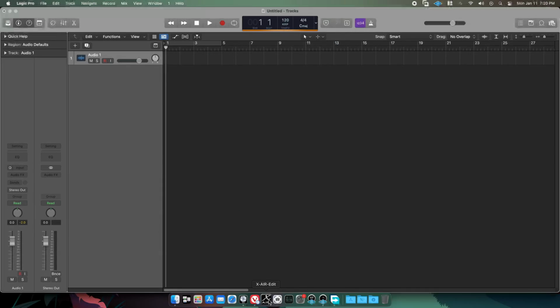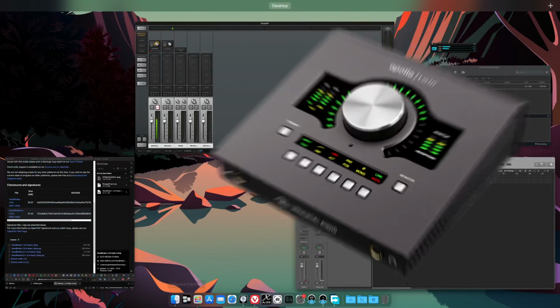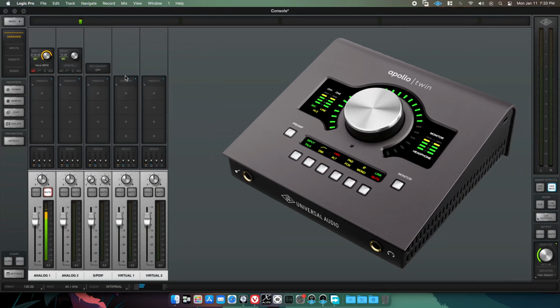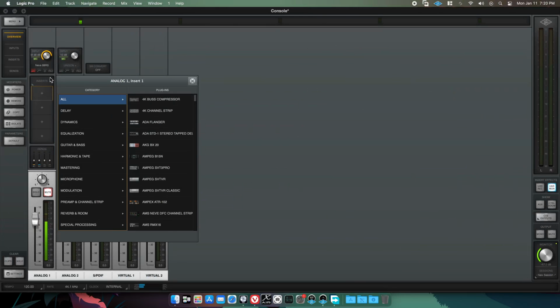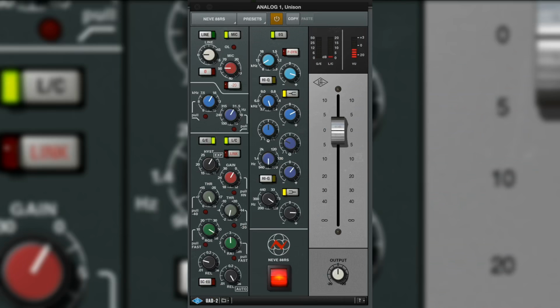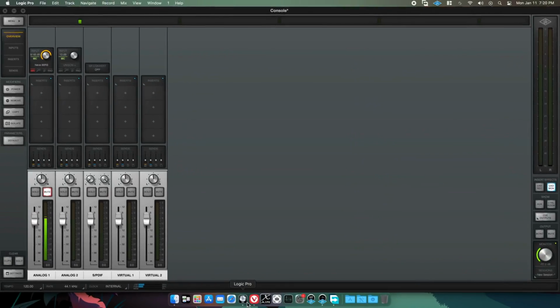Surprisingly, I was able to get the UAD console to work. It's working just fine. All of my plugins that I have are working. I'm using the NIV88RS as we speak, and it works perfectly fine. So that is a thing.